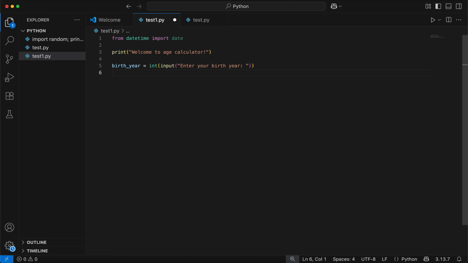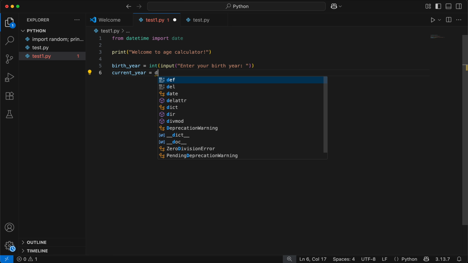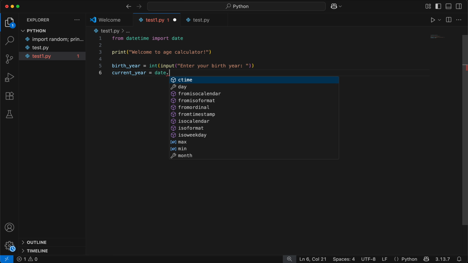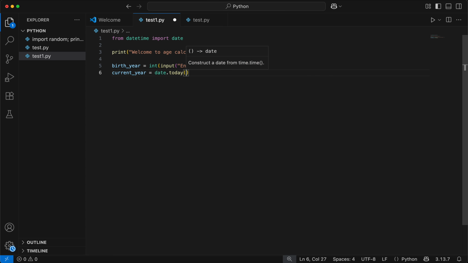Next let's create a new variable called current year equals date dot today brackets, then dot year.